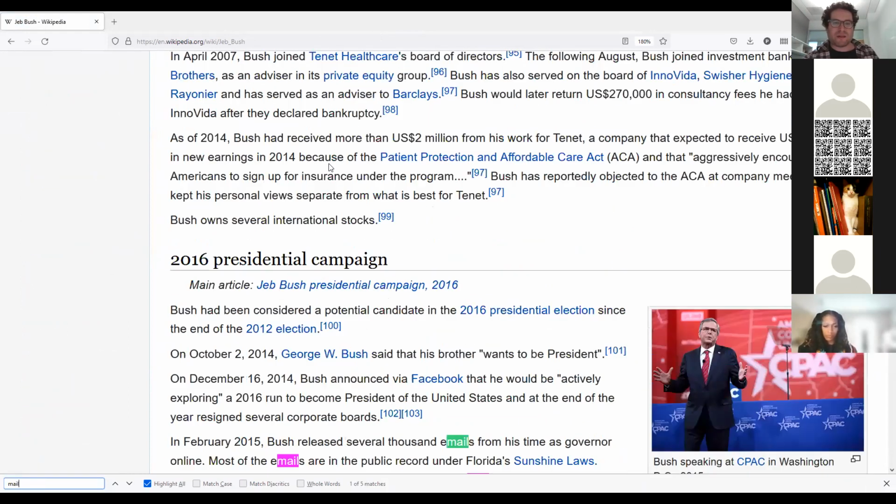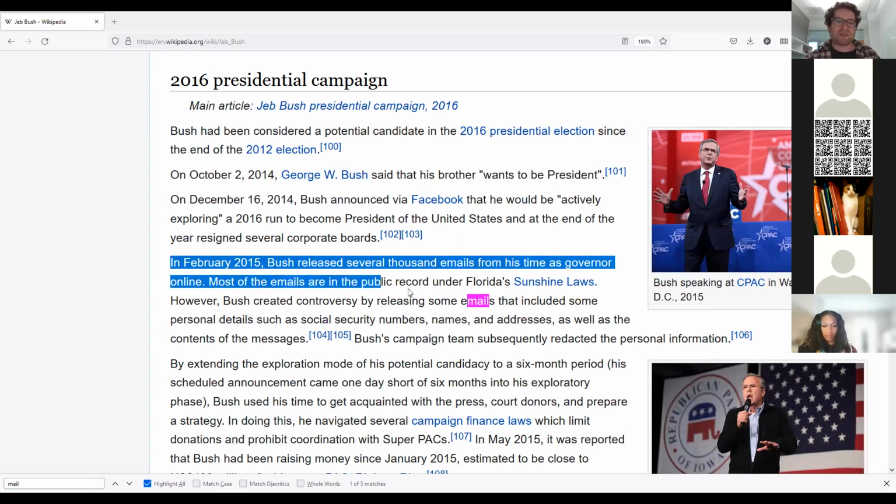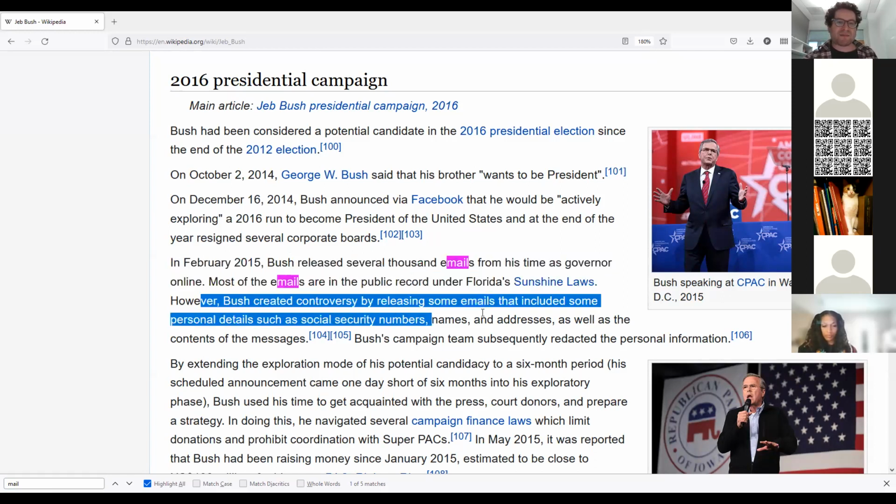Yep. So in February 2015, Bush released several thousand emails from his time as governor online. Most of the emails are in public record under the Florida Sunshine Laws. However, he created some controversy by releasing emails that contained sensitive information. These emails would have been easy to get due to the freedom of information laws, most likely. So preemptively doing that and showing how transparent you are, great. Accidentally releasing people's personal medical information or their social security numbers, not so great.